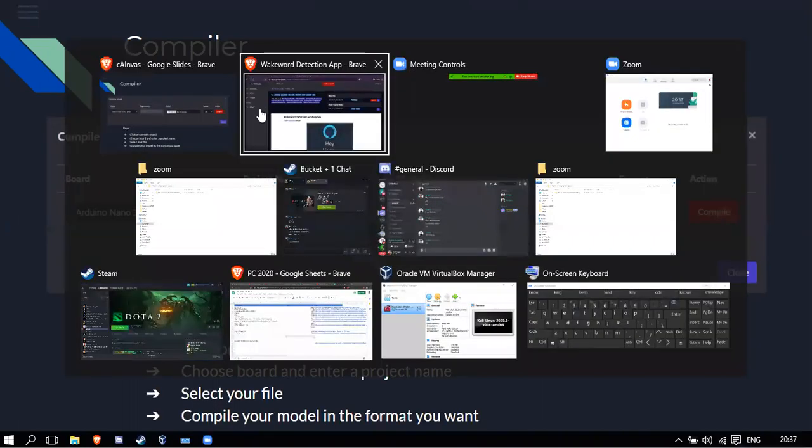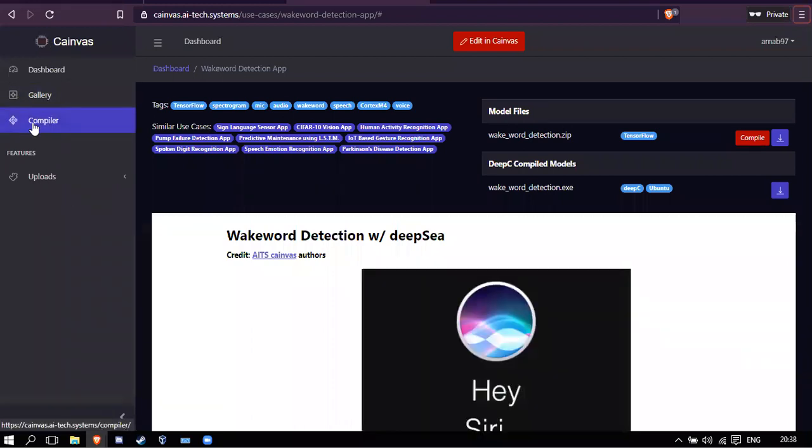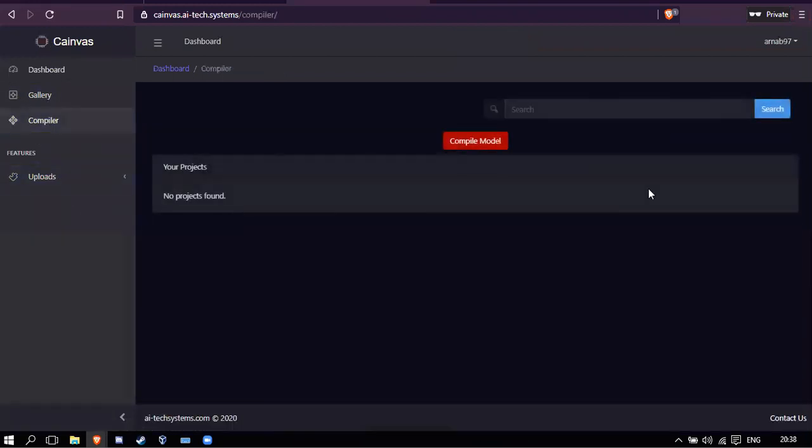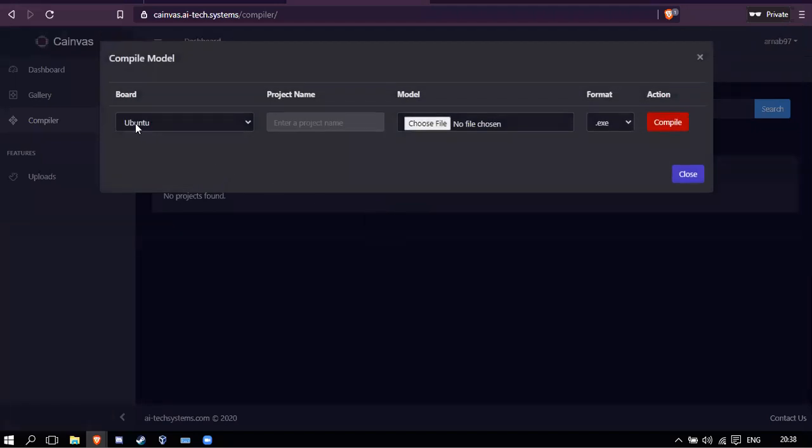So once you come over here, you can find that there is a compiler tab over here. Once you click on it, you'll be forwarded to over here. Right now, as you can see, we have no projects. But once you click on compile model, you can find that there are a few fields that you need to fill. So the first one is the board. You need to specify the board for which you are compiling. So for now, let's say I'm choosing Arduino. I'm compiling it for Arduino. You need to give your project a name. Let's go with my project, right?